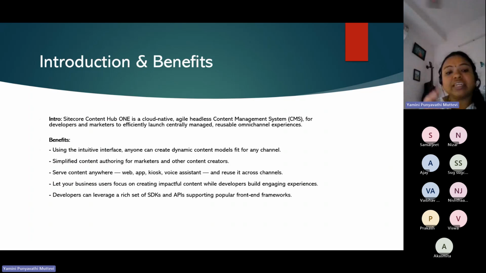Now, this can serve content anywhere. As I said earlier, it is like web, app, kiosk, voice assistant, or name any channel. So we can use the same content across all the channels. Similarly, it lets business users focus on creating impactful content while developers build engaging experiences.